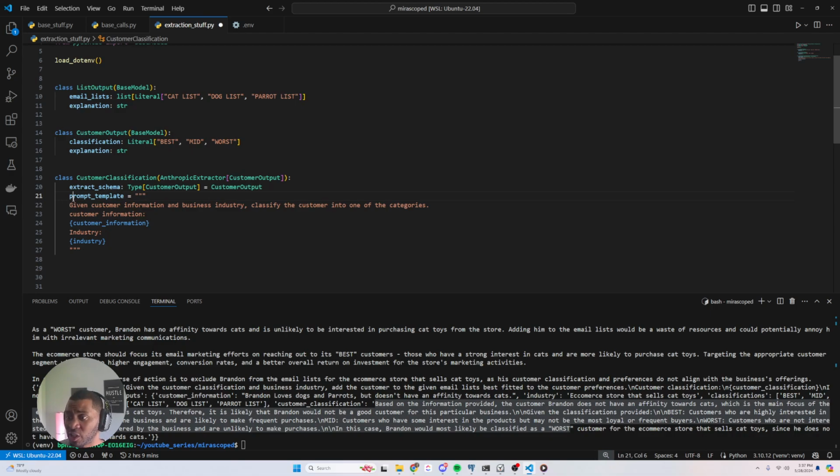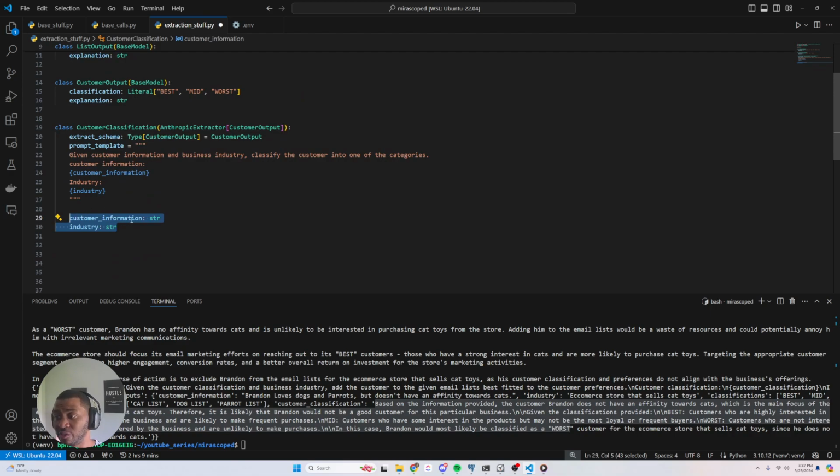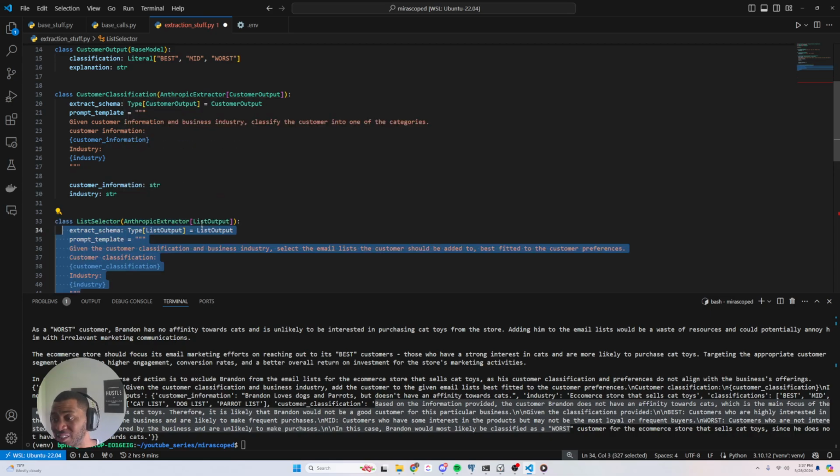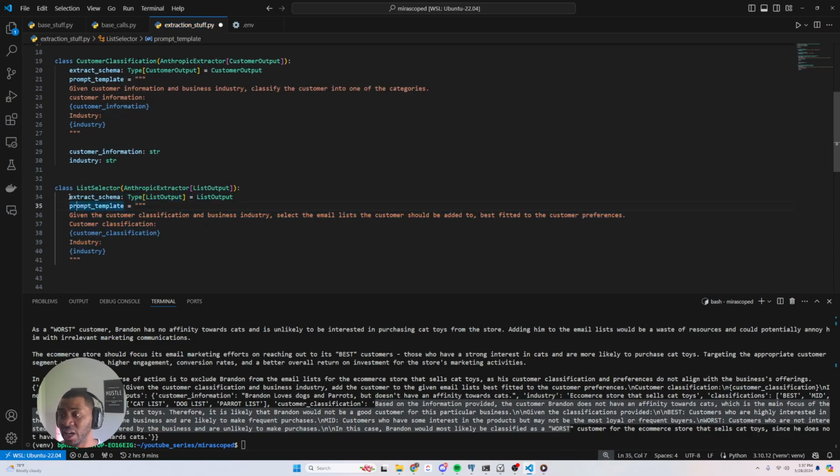Then we're going to specify the prompt template. And if you see here, we're only passing the industry and the customer information. We're not passing the actual classification list anymore. Next, we're going to specify the customer information, which is going to be a string, and industry, which is going to be a string. Then we specify our list selector, which is again an Anthropic extractor of type list output. We're going to specify the extract schema to be this list output as well.